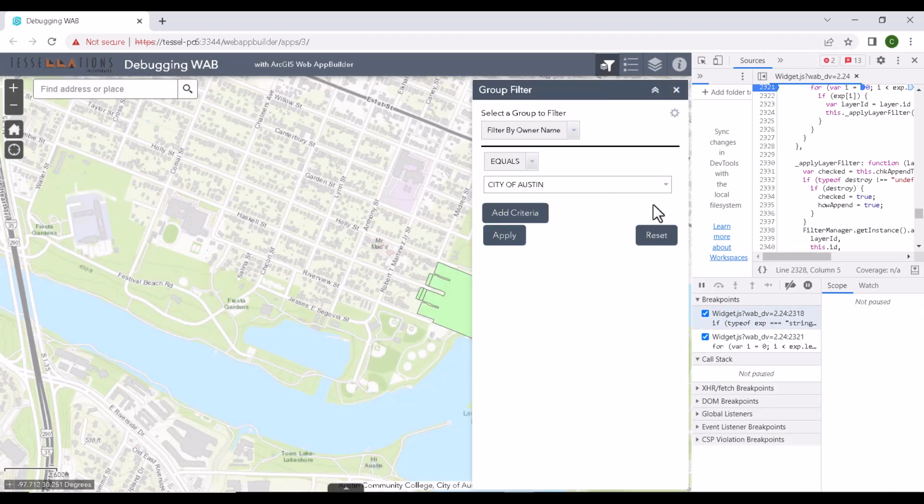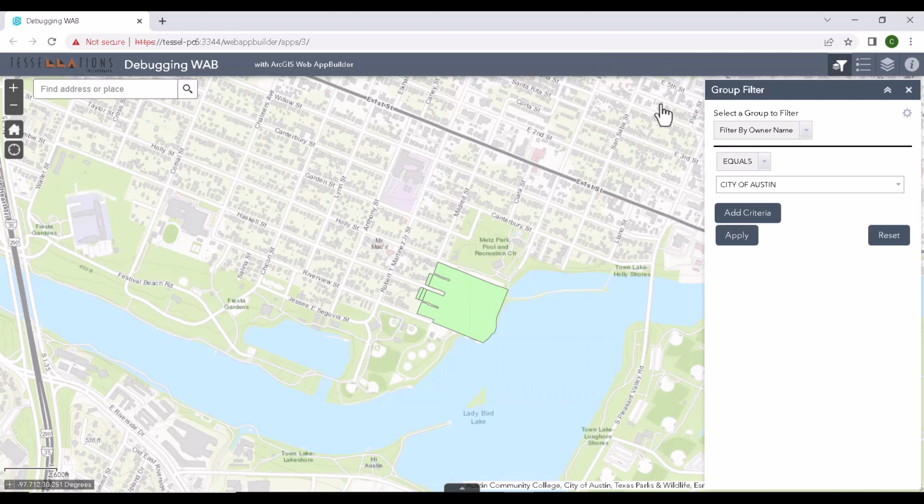So this is how we can debug the ArcGIS Web AppBuilder widgets using Chrome Developer Tools. Hope you have learned some new stuff watching this video.